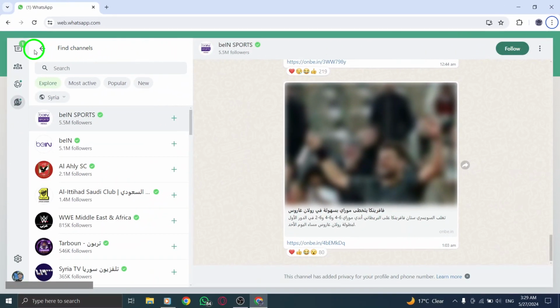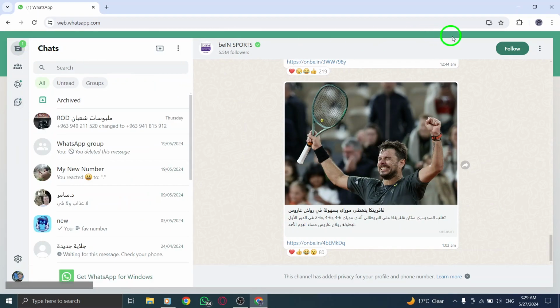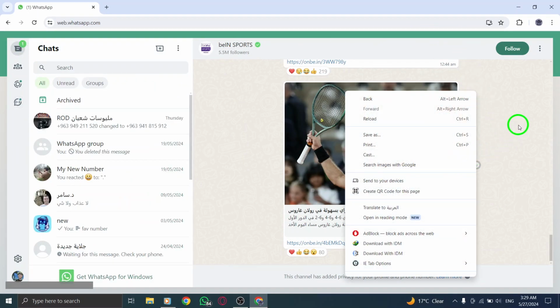By following these straightforward steps, you can easily follow a channel on WhatsApp Web on your PC, ensuring that you stay informed and engaged with the latest content from your favorite channels.